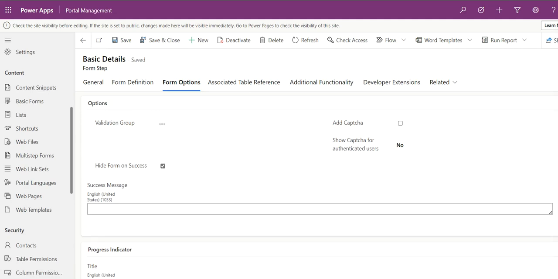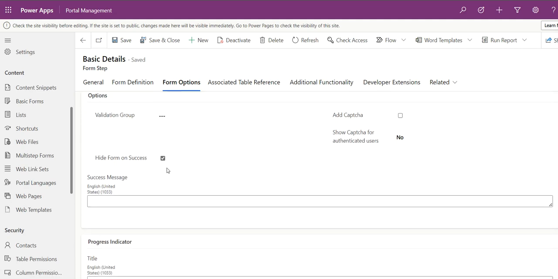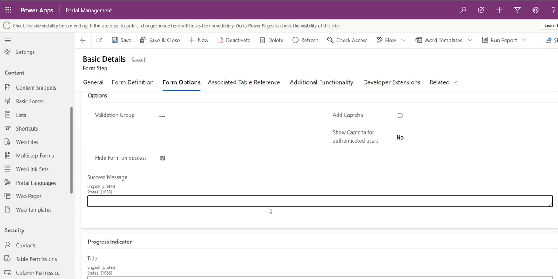We have form options like hide form on success. By default it will show a message like successfully completed. If you don't need that, we can uncheck this one. If you need to customize it, something different like okay, your record has been submitted, you can type your custom text here. Also we have a captcha.